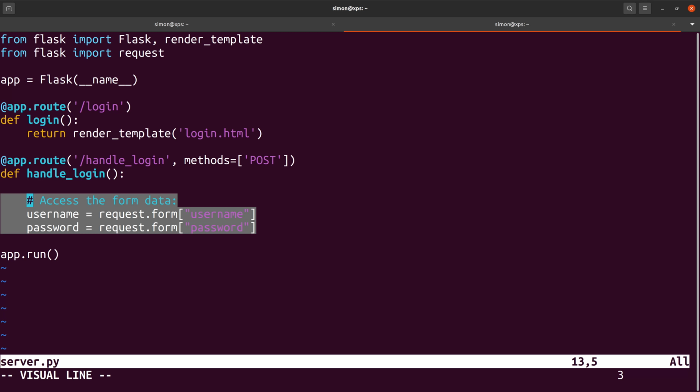But how can we access the data that the user typed into the form and that was sent to the server? The form data is available through the request attribute that you can import from Flask. The request attribute contains a dictionary called form, which contains key value pairs for any element in the form. In our case, we had two form elements, one with the name username and one with the name password. So we extract both of them and store them in a username and password variable.